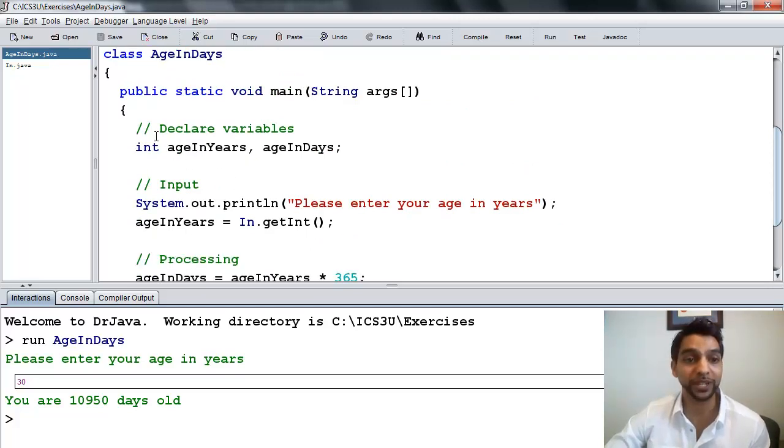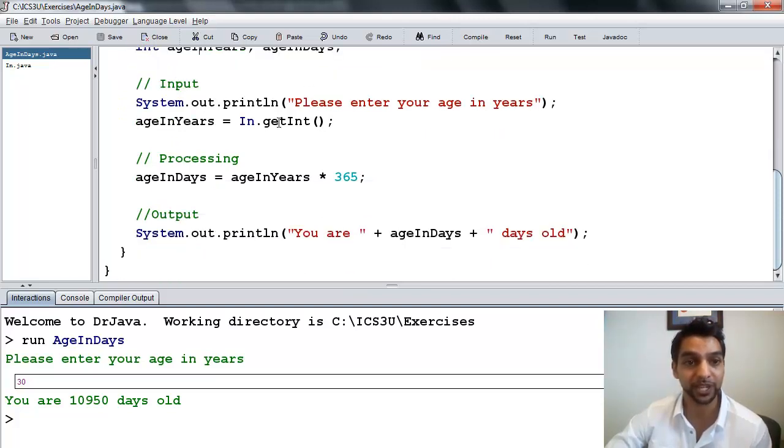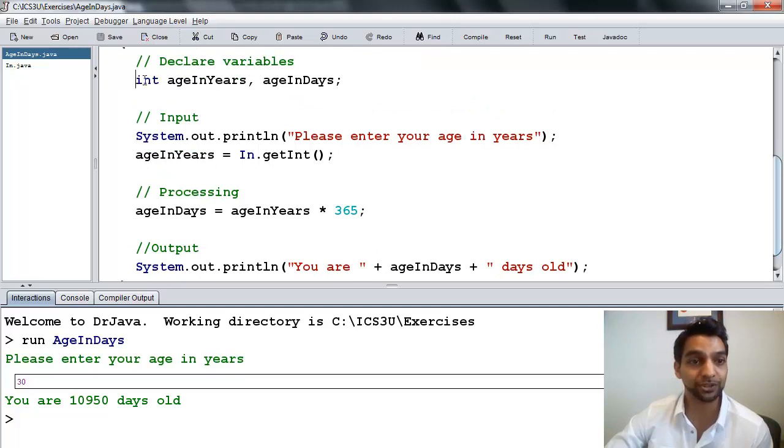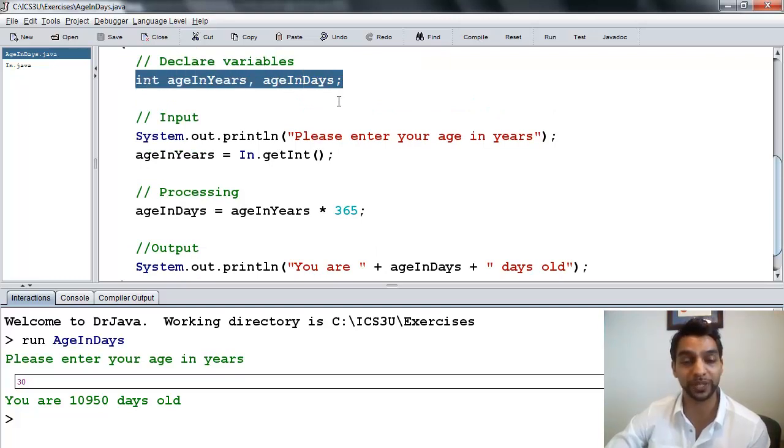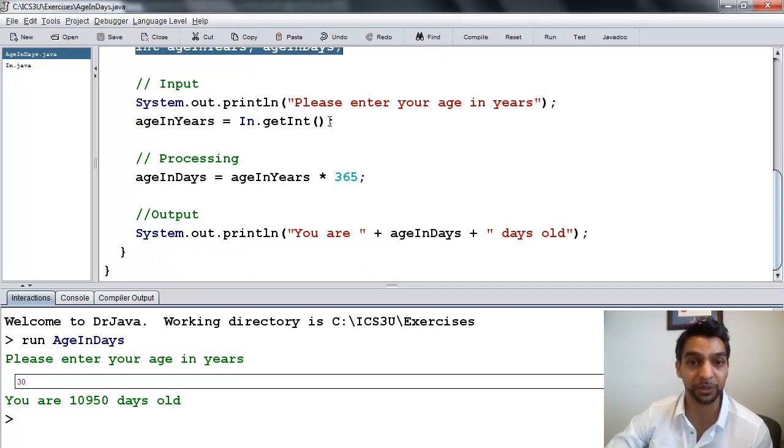But anyway, the point is we have our 4 major sections. The declare variables, where we created the variables. We don't often know at the beginning of the program what variables we need, but we can come back and add them in later. Now, you don't actually have to declare variables always at the top of the program. You can declare variables anywhere inside the program. However, if possible, it is good programming style to declare them near the top.